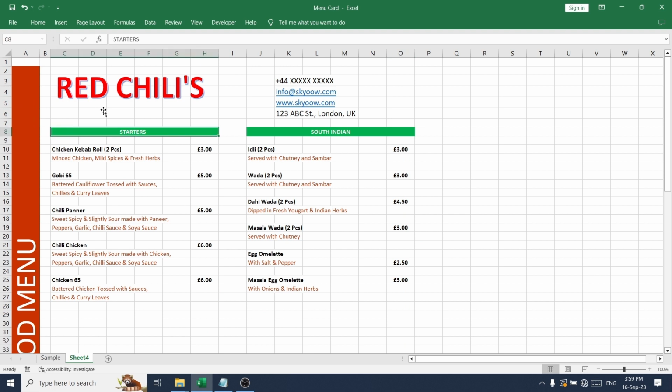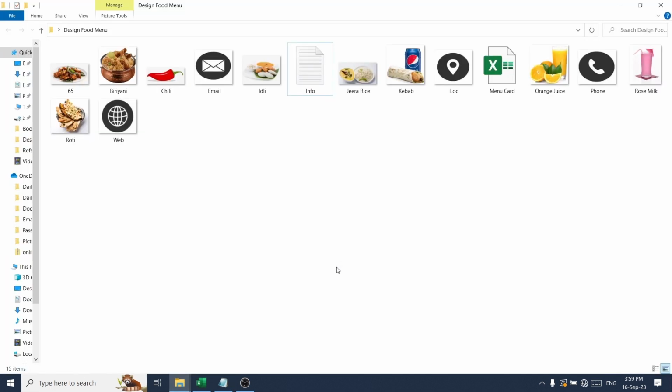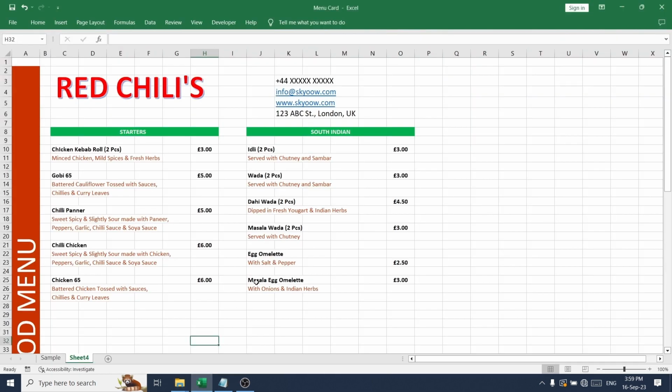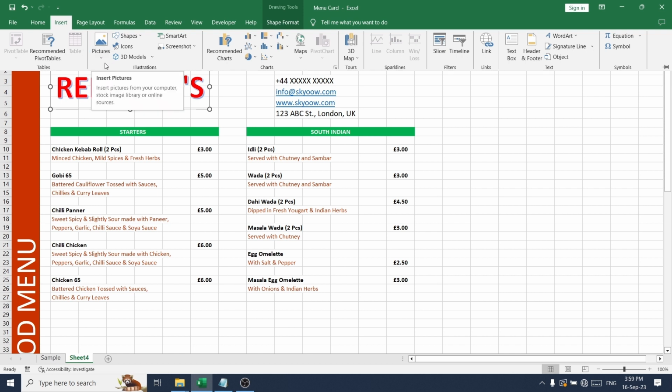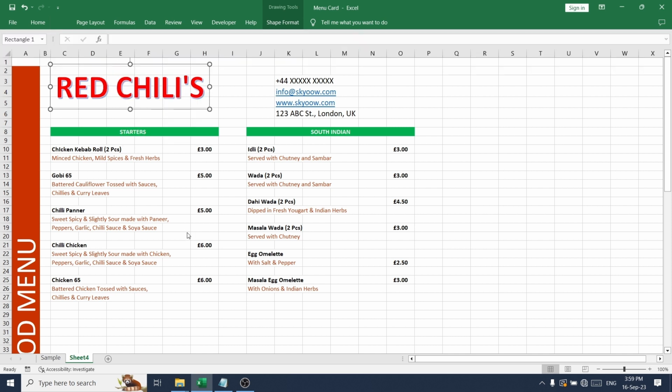Next step is to add pictures in this spreadsheet. So for that I have already downloaded a few of the pictures in this folder. Now I'm going to import all these pictures into Excel to add and place them in the correct place. So first let's add the logo. Go to insert and there is a picture format. Just click on it. It has from this device, or online pictures. Click this device.